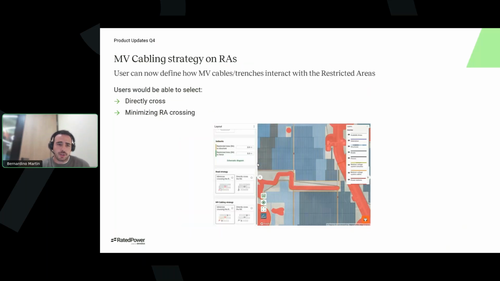And also, as I showed you before in the software, we have a new medium voltage cable strategy, so you can decide if the cables can cross the restricted areas or not, and you can assign a different strategy for different restricted areas.